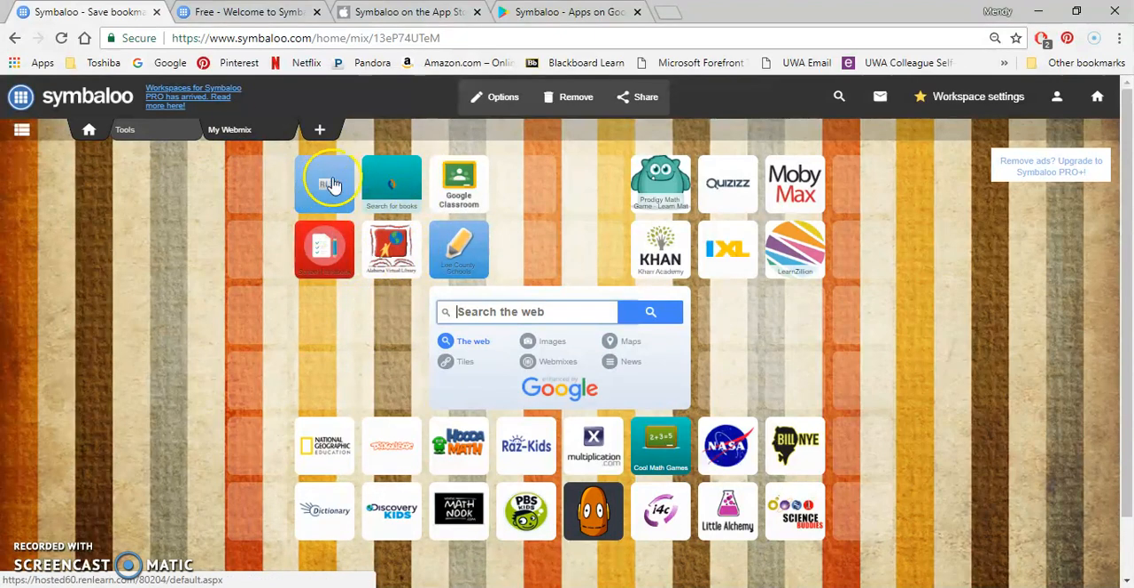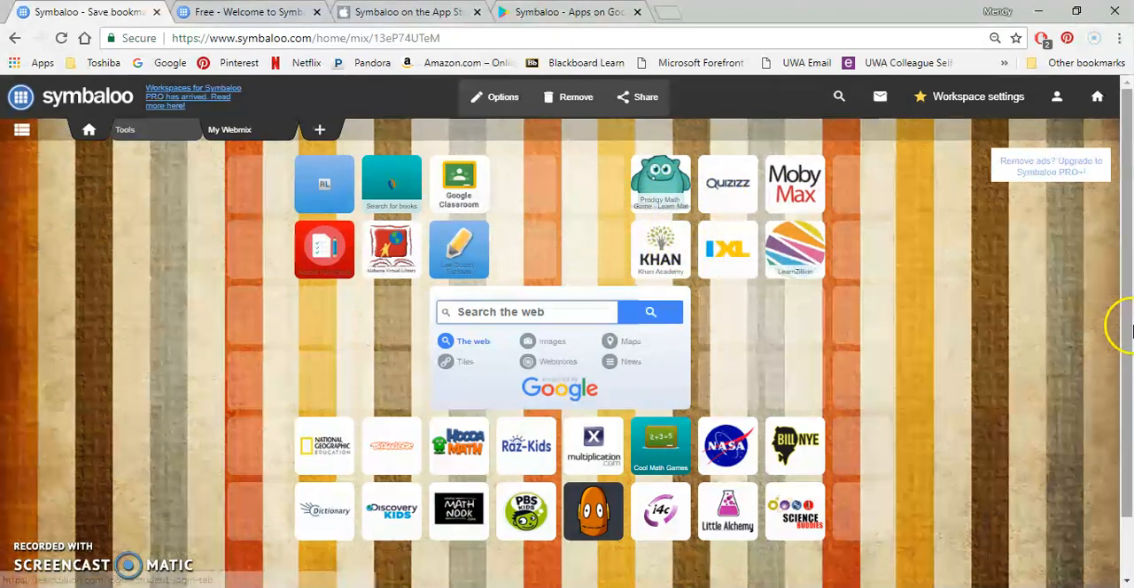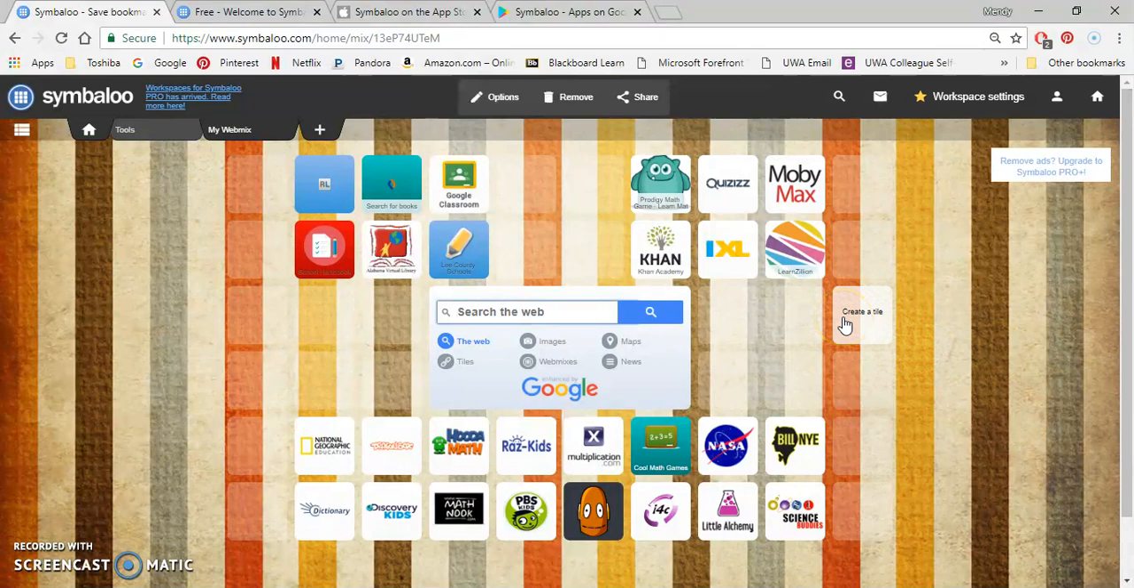So I have different links here for maybe our district sites and my Google Classroom account. And then I have different websites we use the most right here, like MobyMax, Quizzes, Prodigy. Sometimes we use Khan Academy, iExcel, and LearnZillion. And then down here I have different game links that the kids can get on, or different websites where they can do research, like the National Geographic or Discovery Kids and things like that.